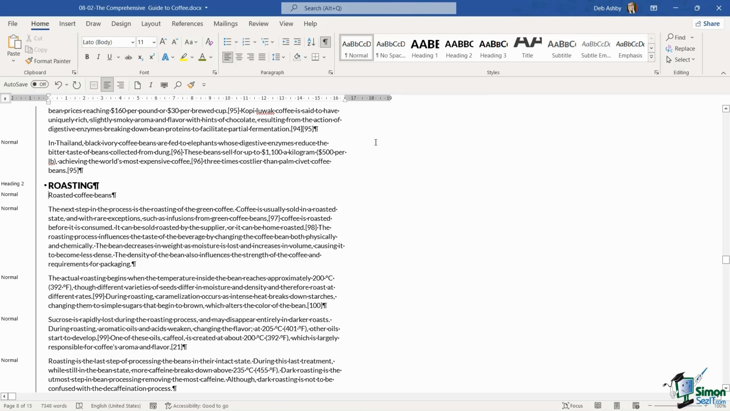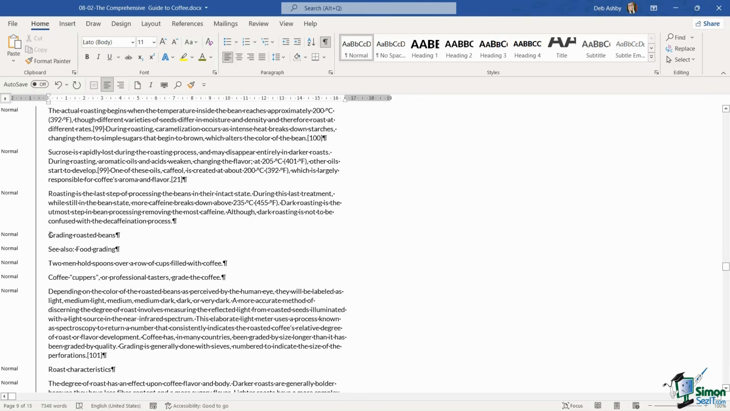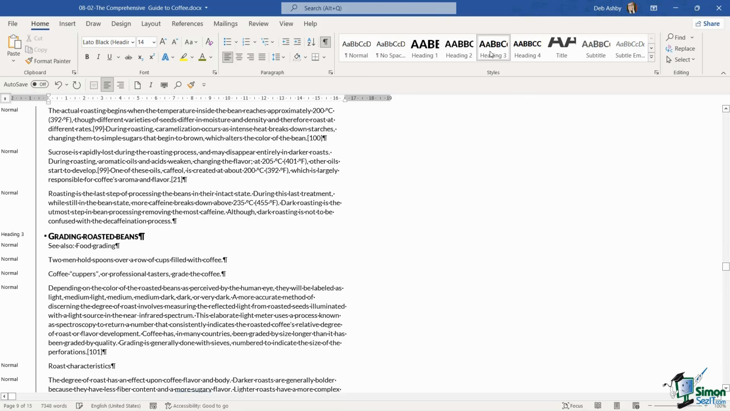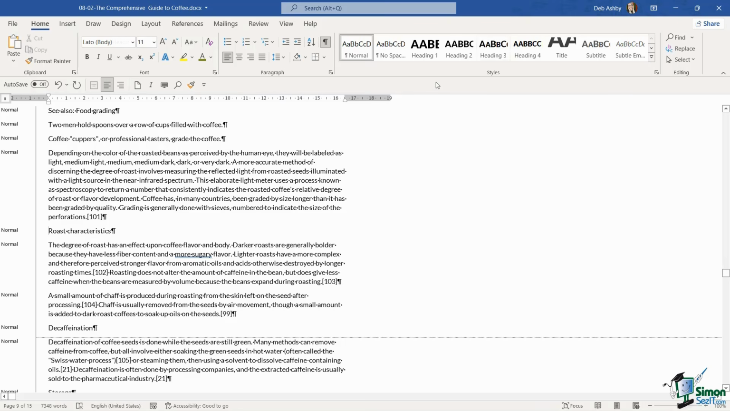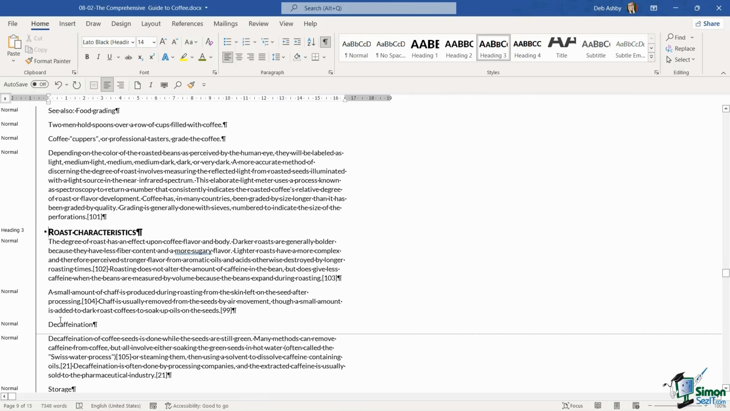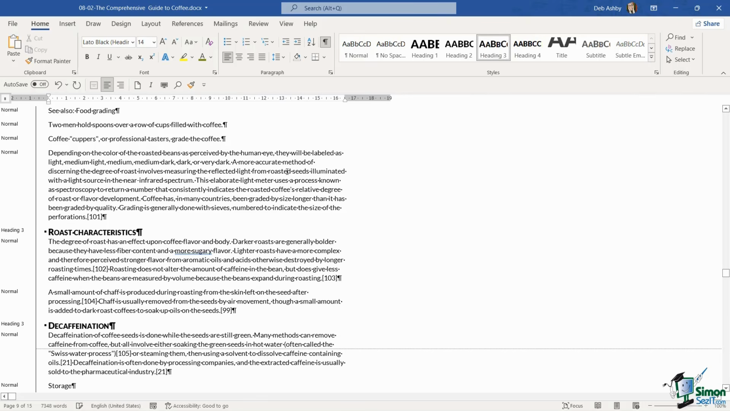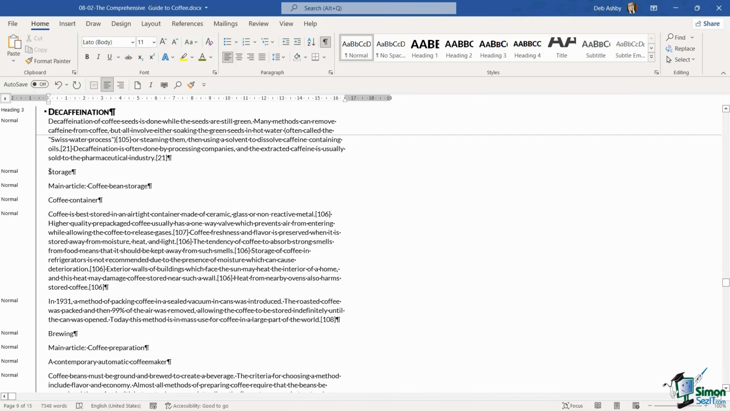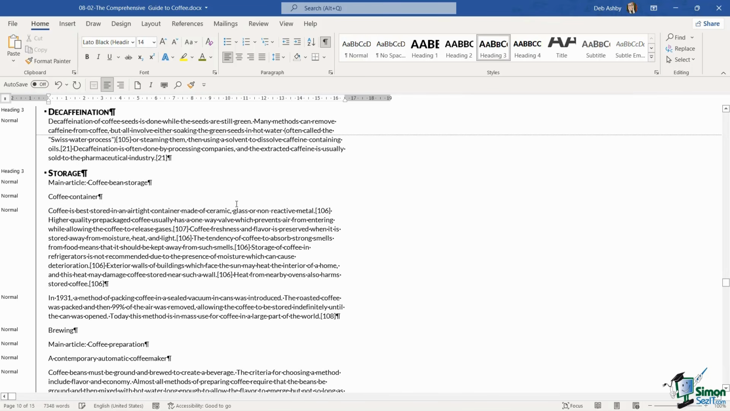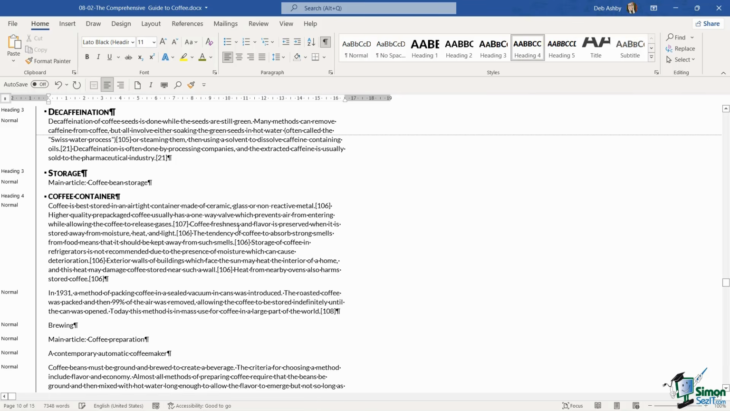Now I'm going to put this as a heading level 3. I'm also going to put grading roasted beans as a heading level 3. And I'm going to do the same for roast characteristics and decaffeination. And I think also storage comes underneath that heading. Now if we take a look at storage, the next one are the different types of storage for coffee. So I'm going to put these at the next level, a heading level 4.